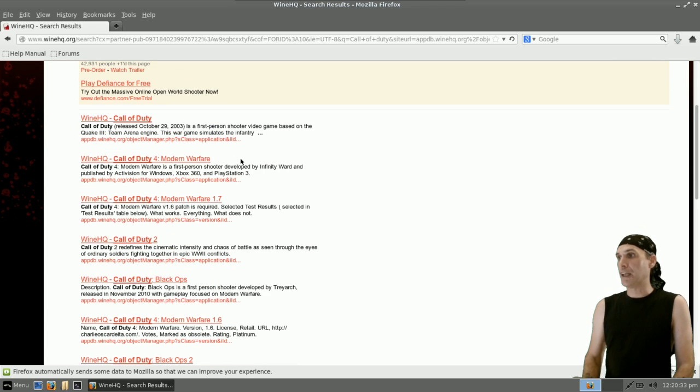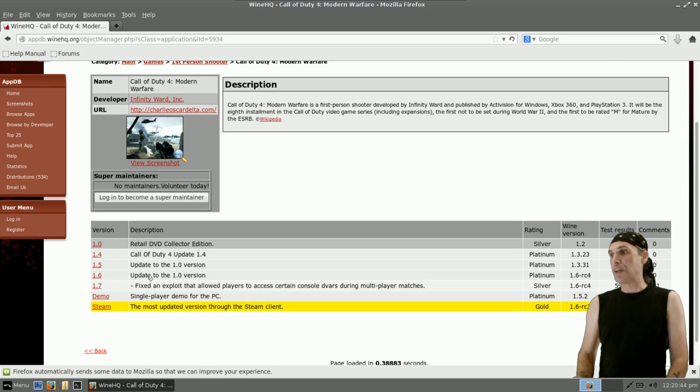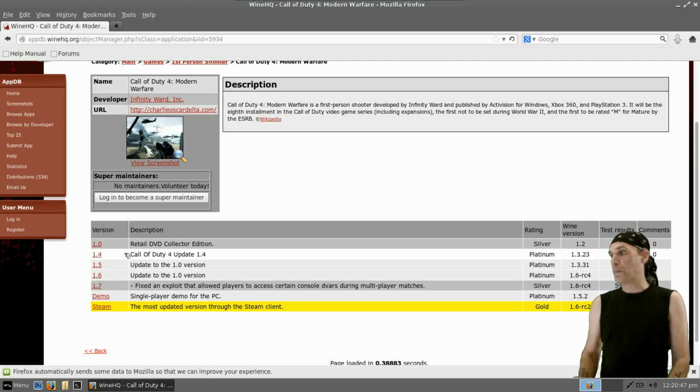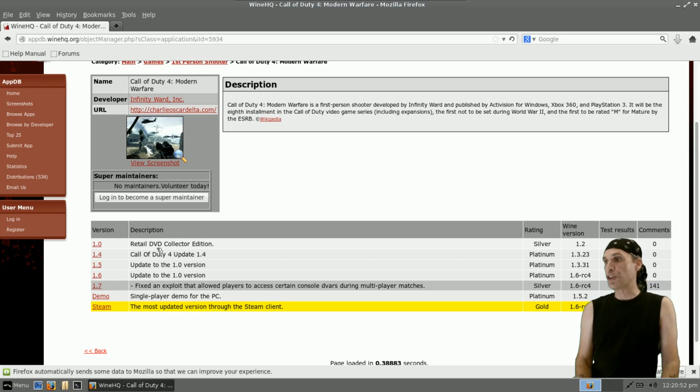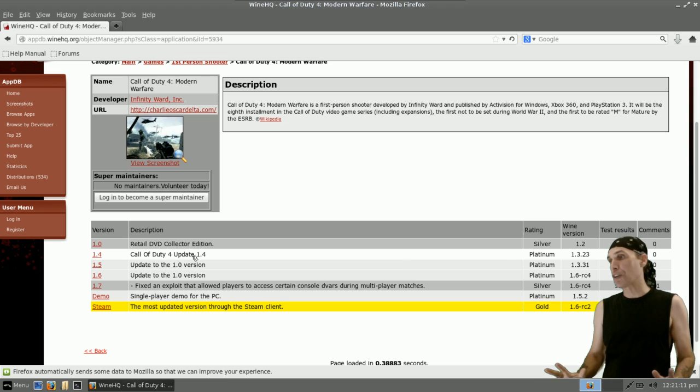All right, and then we have, well, which game do you want? Do you want version 4 Modern Warfare? Okay, well, it appears here that people have had mixed results, but they're all good. We've got people who were running version 1.0, which is the retail DVD collector's edition. They had a silver rating on this. The 1.4 Call of Duty update 1.4 has a platinum rating. That means they were able to install it and everything worked without any problems, no bugs whatsoever.